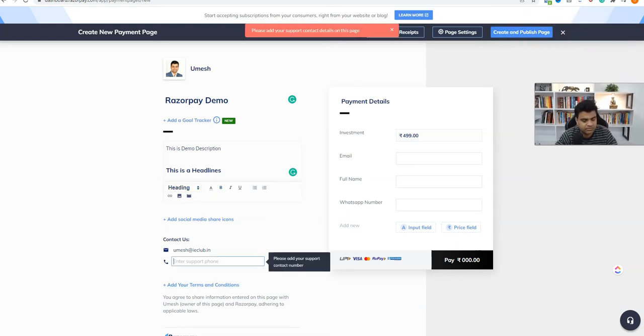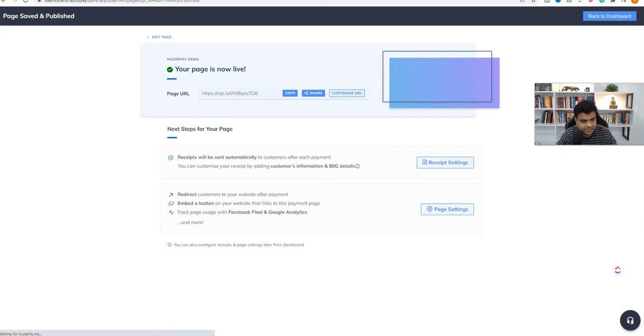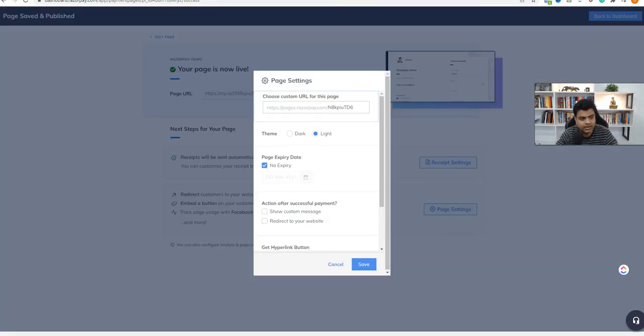It's asking me to enter the support number. I'll add a sample number and click okay. Now the payment page has been published. You can customize this URL if you wish. I'll remove this and put demo Razorpay, and I'll click on save.